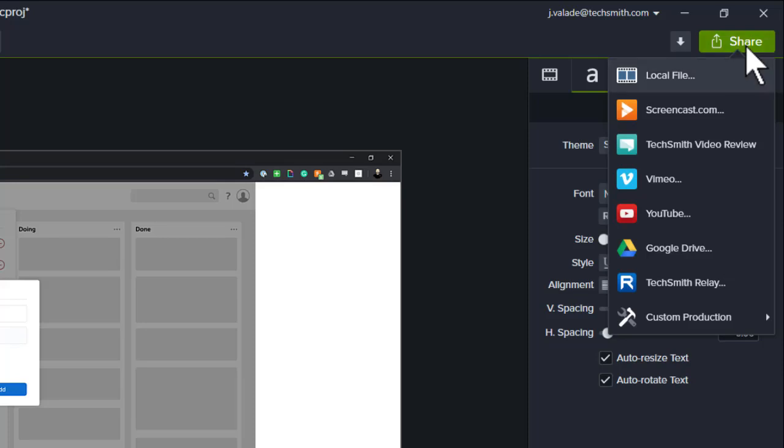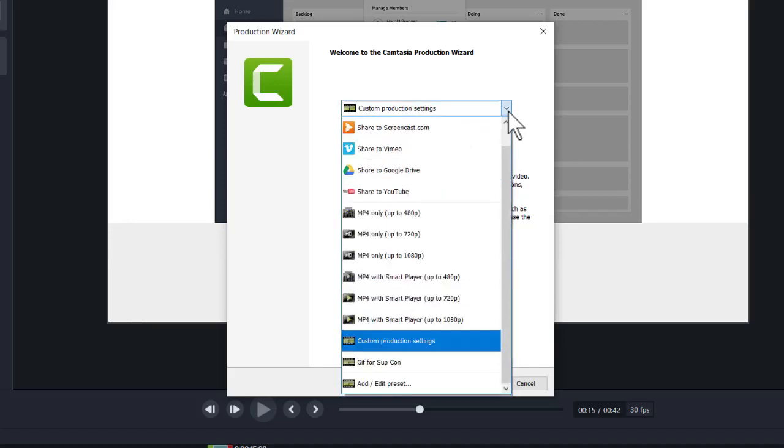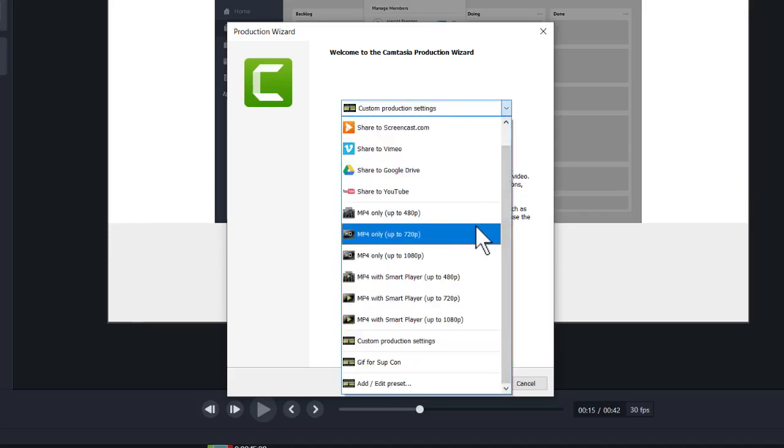Saving it as a local file, a couple of cloud destinations like TechSmithScreencast.com or Video Review. You've got Vimeo, YouTube, Google Drive, and more. For our example today, we're going to save it as a local file. And since the dimensions of the video are 1280 by 720, we're actually going to use this drop-down menu and produce a 720p MP4. We choose MP4s because those are the most ubiquitous playback formats, which means most devices should be able to watch it without any problem.